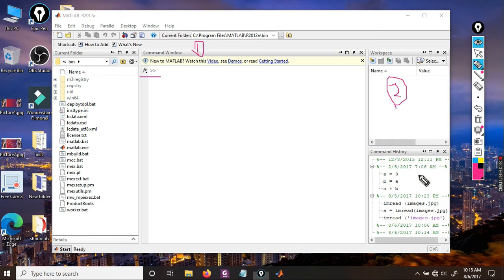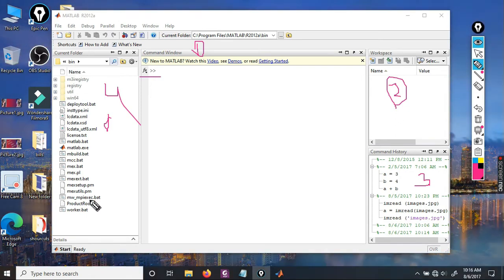The third window is your command history. So all the previously used commands will appear here, so that if you want, you can use them again. The fourth window is the current folder. The files in the current folder appear in the current folder view.